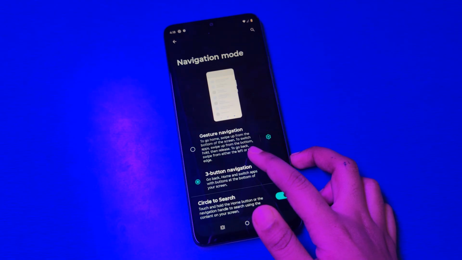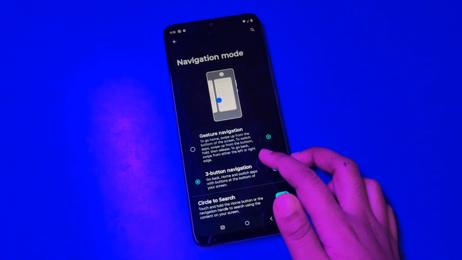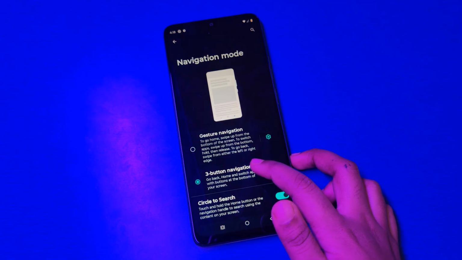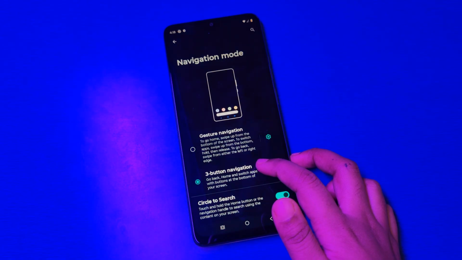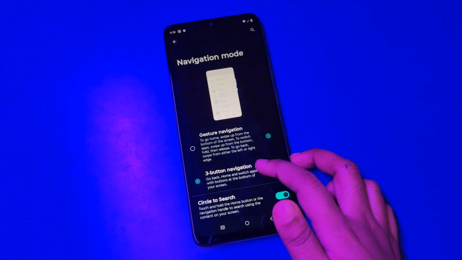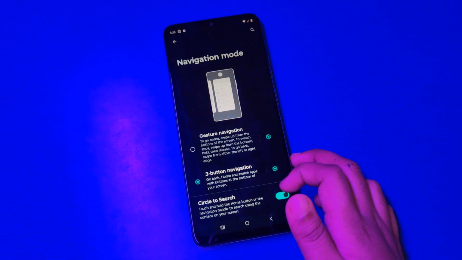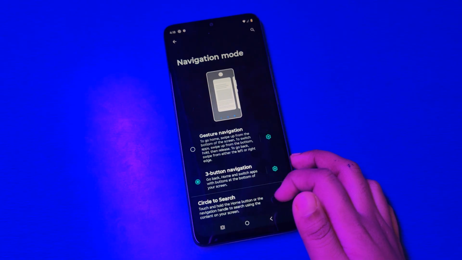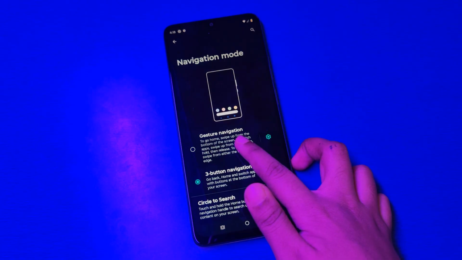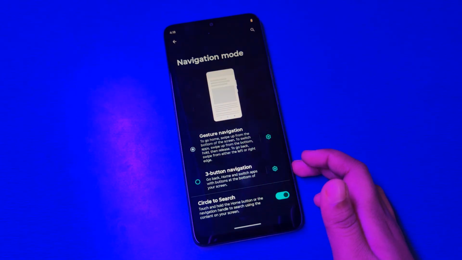So to go home, swipe up from the bottom of the screen. To switch app, swipe up from the bottom, hold and release. To go back, swipe from either the left or right edge. 3-button navigation: go back, home, and switch app. At the bottom of your screen, you can switch to this or to this.